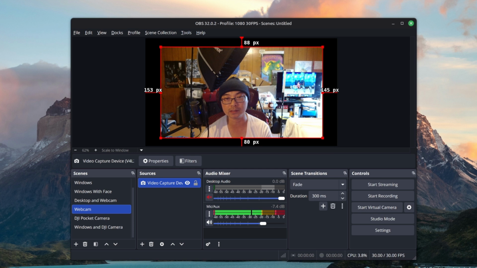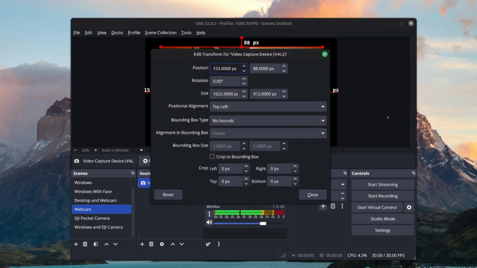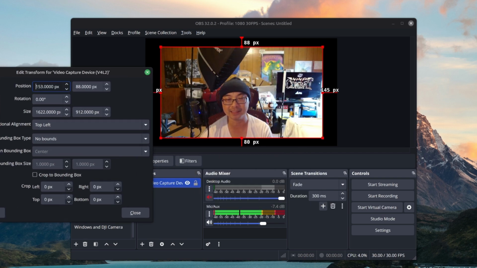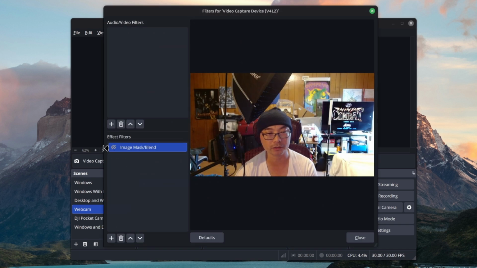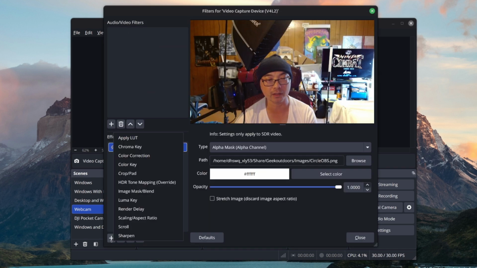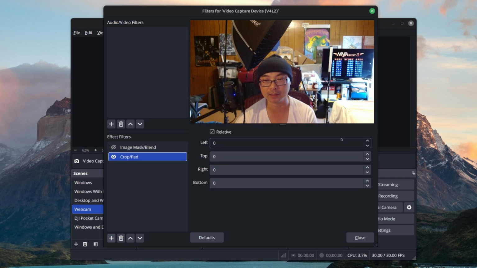And so one of the ways is you want to make sure that this source is selected, and then you have your red borders, and then you have these squares that you can see here, or handles. And then you can right click on your mouse and then go to transform and then go to edit transform. So here you're going to see some options to crop by pixels. I typically do not like to do this because I can't easily adjust this and it just takes a long time. And then another option is to go to filters, and then under your effect filters for video, there is one for crop pad, and it pretty much does the same thing. It's by pixels. It just takes a long time for me to do that.